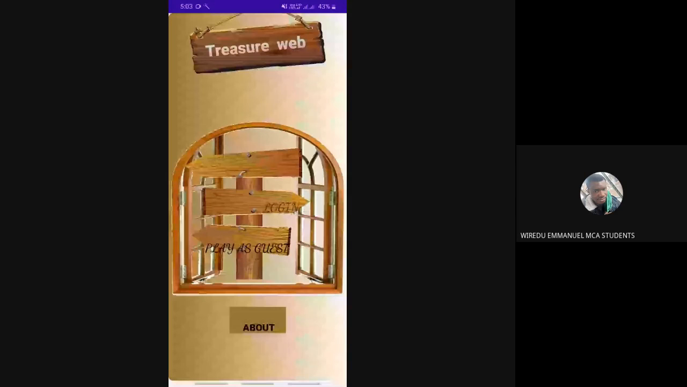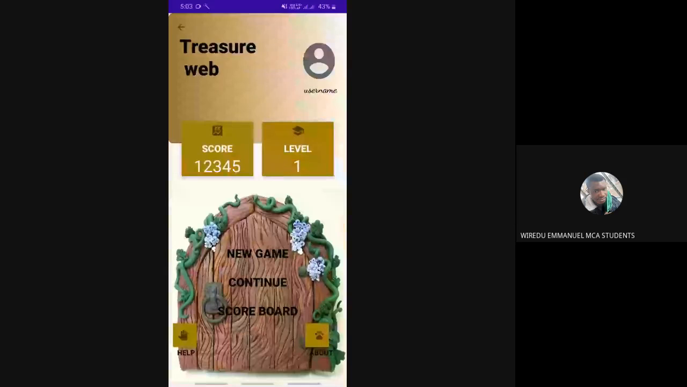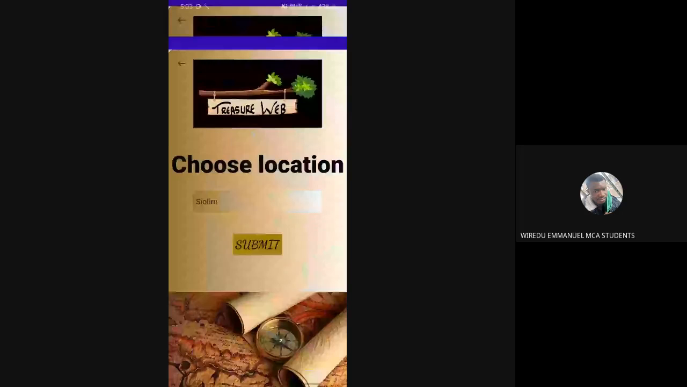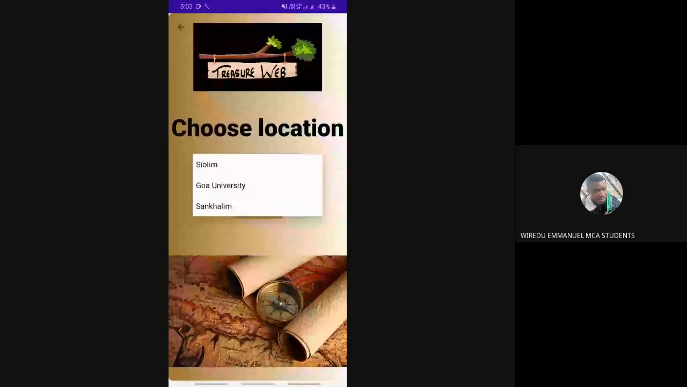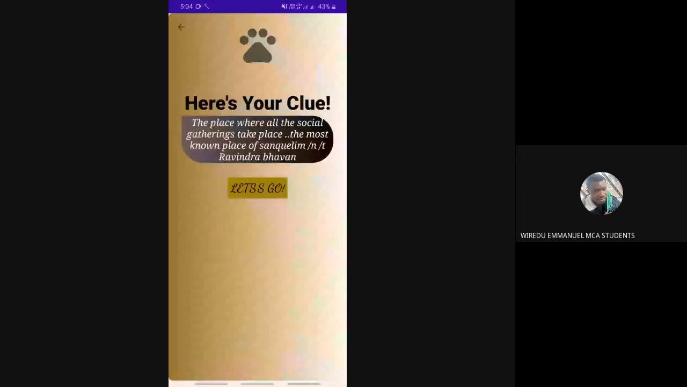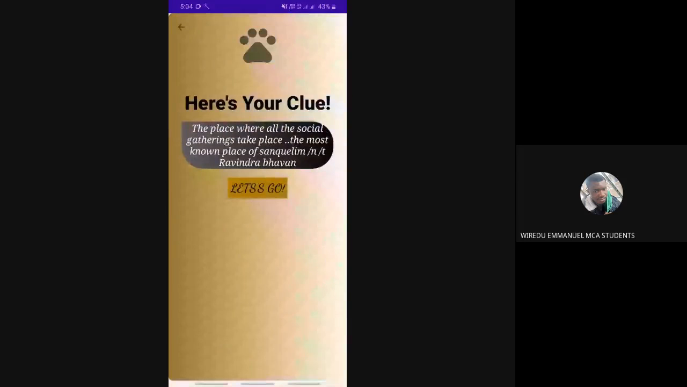So next, if I click on new game, then I get to this page, that is start. These are some of the animations which are used. After clicking on start, I get to select the location, which the database is not linked here, so I'm just doing the layout part. So I choose Goa University, I submit, and then I get the clue. So this is just a random clue which will be selected from the database. Then you will get a pop-up map. That part is done by Kushbu.